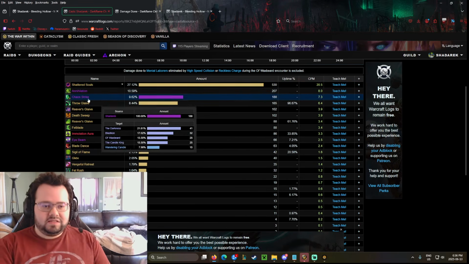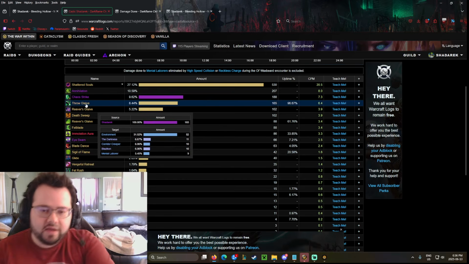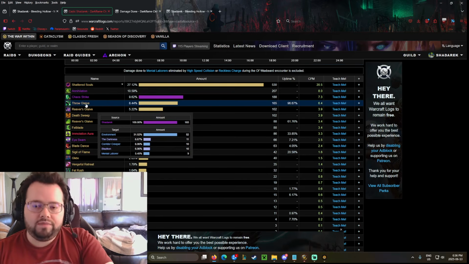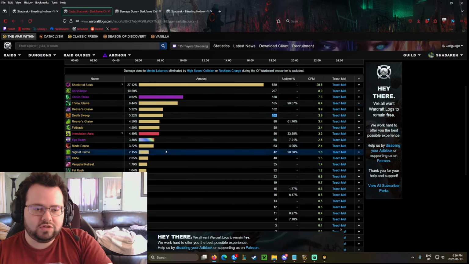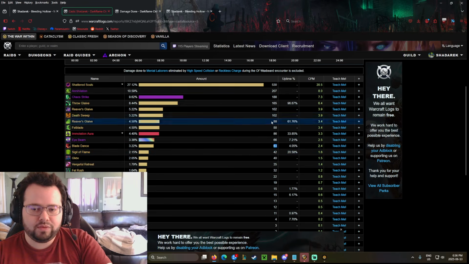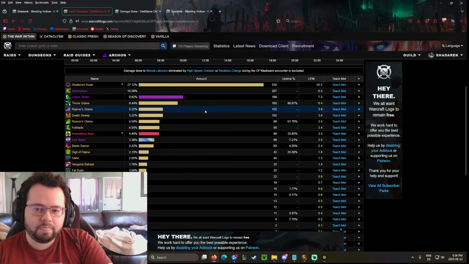And there could be some inconsistencies, such as Throw Glaive being here. None of these are manual. All of these are auto Throw Glaives by Blade Dance and Death Sweep, which you can actually see lines up. I have 102 Death Sweeps and 63 Blade Dances, which is 165, and I have 165 Throw Glaives.